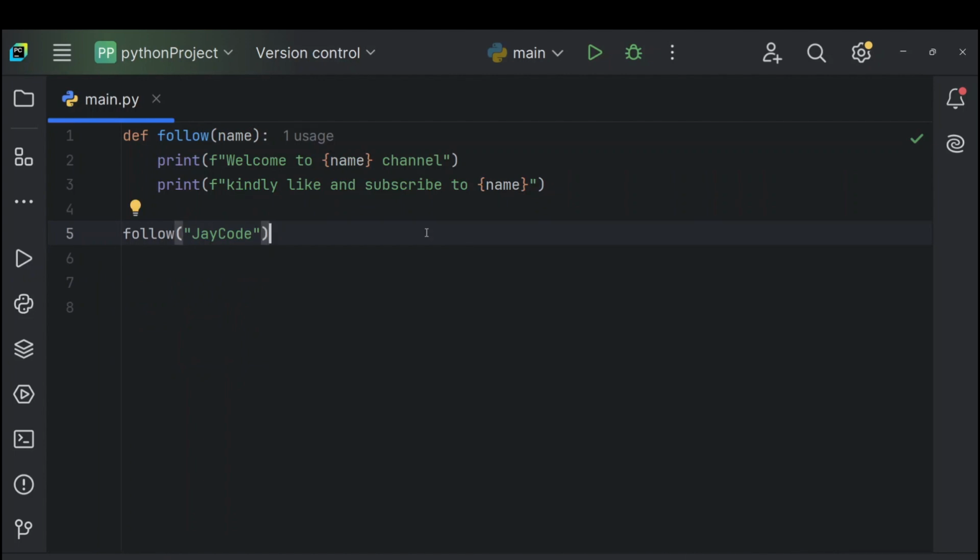But sometimes we don't always type a name. We want just a default value. Then we can just say name is equal to jcode. Let me just delete this. I'm going to run our code.